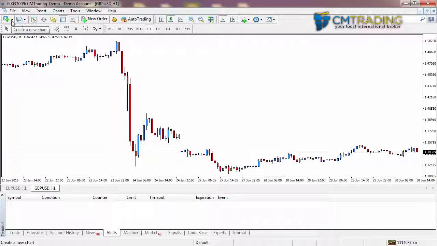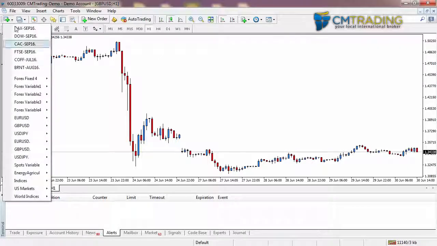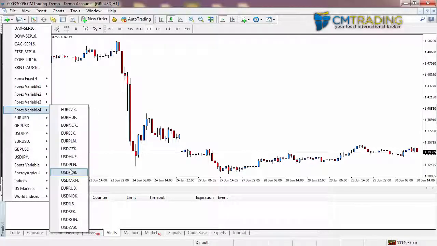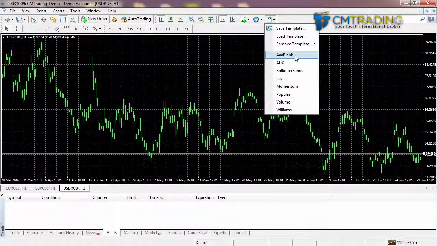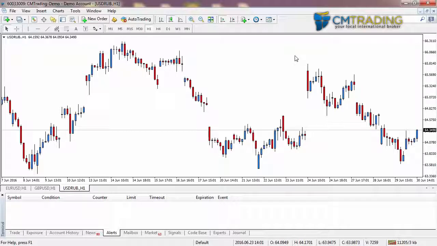We click on Create a New Chart. Select a random currency pair. We see it has the default Metatrader scheme. So I can click on Templates and apply our new template. Practice this a few times, get used to where the buttons are. Templates becomes very important for your actual trading.